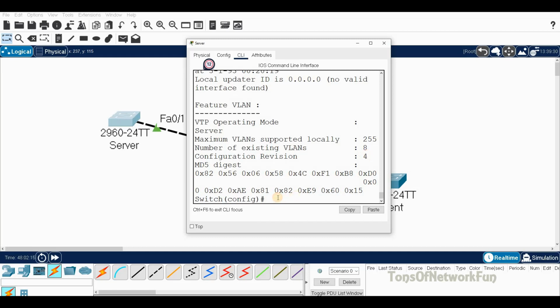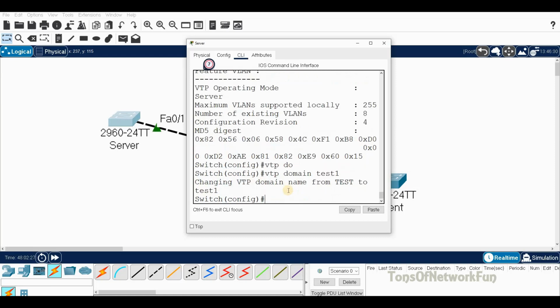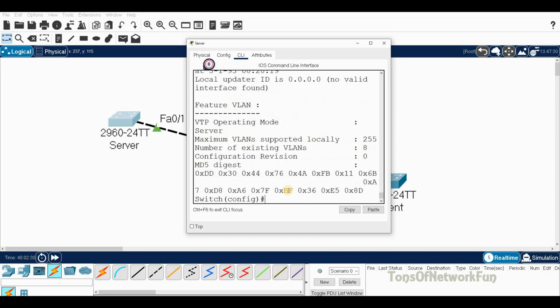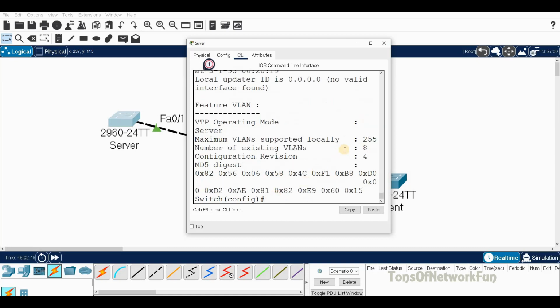The other way is to change the domain name. Just change it to any other name. So VTP domain test1. Okay, do show VTP status. See, it is 0. Now if I go back to what it was, test in all capitals, so VTP domain test, now let's check again. Do show VTP status. See, it has gone back to 4. This is the second way.